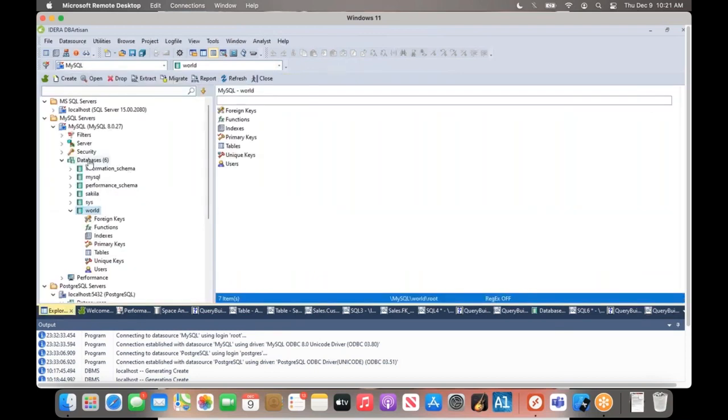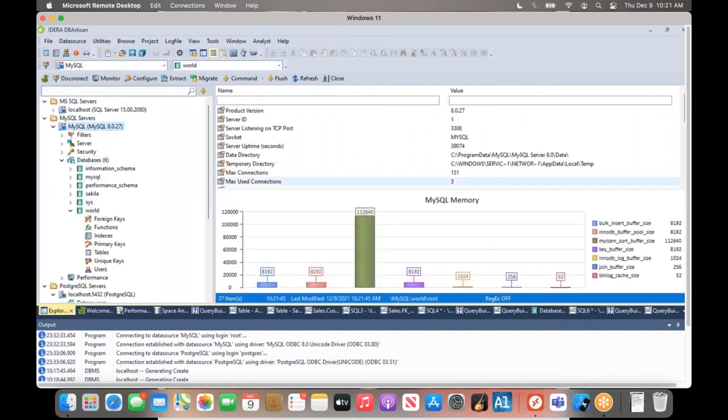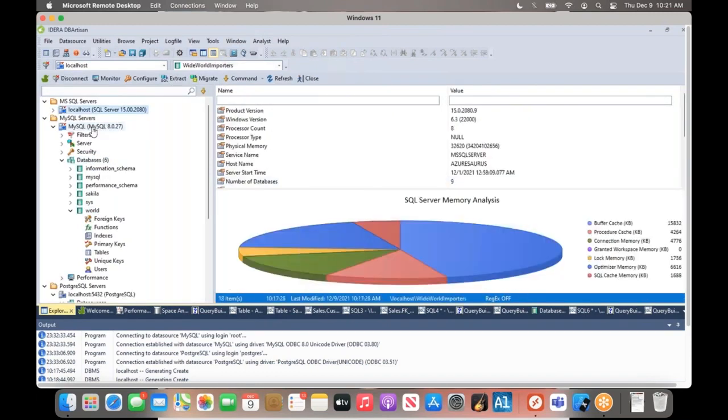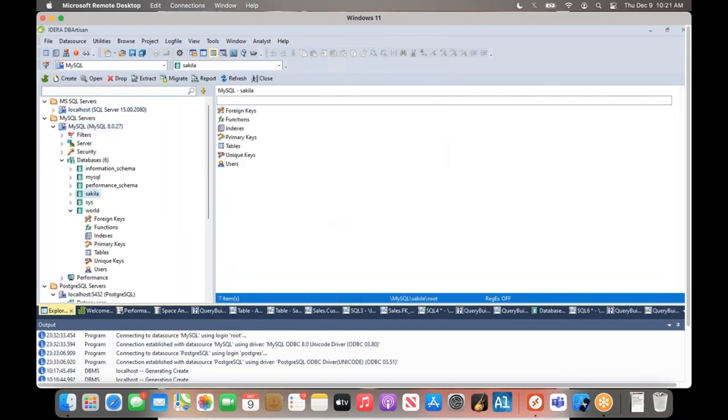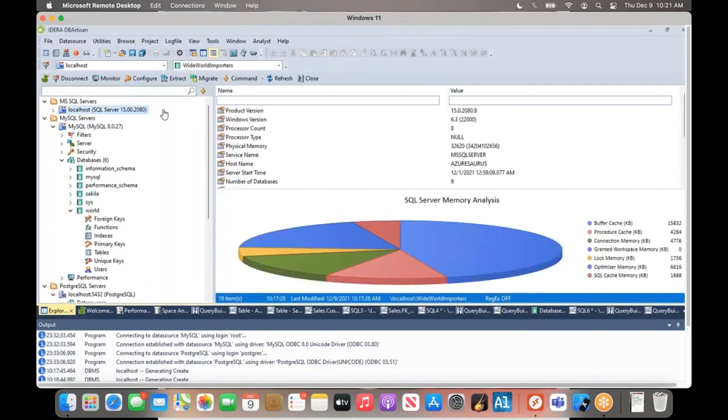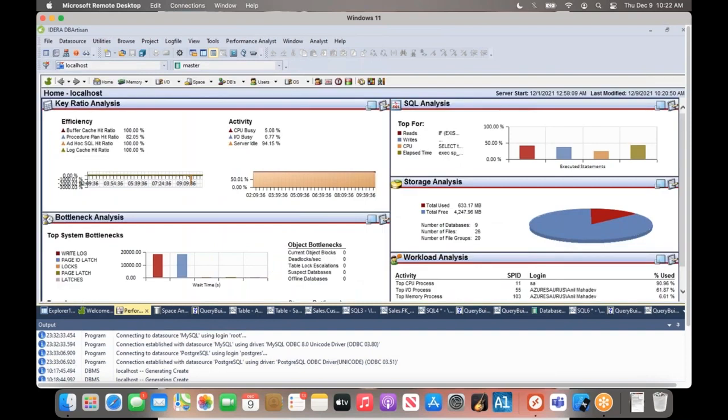Now, here, as you can see in DB Artisan, each of these are different based on the database platforms, as I described. The next thing I wanted to showcase is the Analyst Pack. The Analyst Pack is only available for SQL Server, Oracle, DB2, and Sybase. If you take a look at the Performance Analyst, this gives you an overview on how you can go ahead and view certain activities within the database.